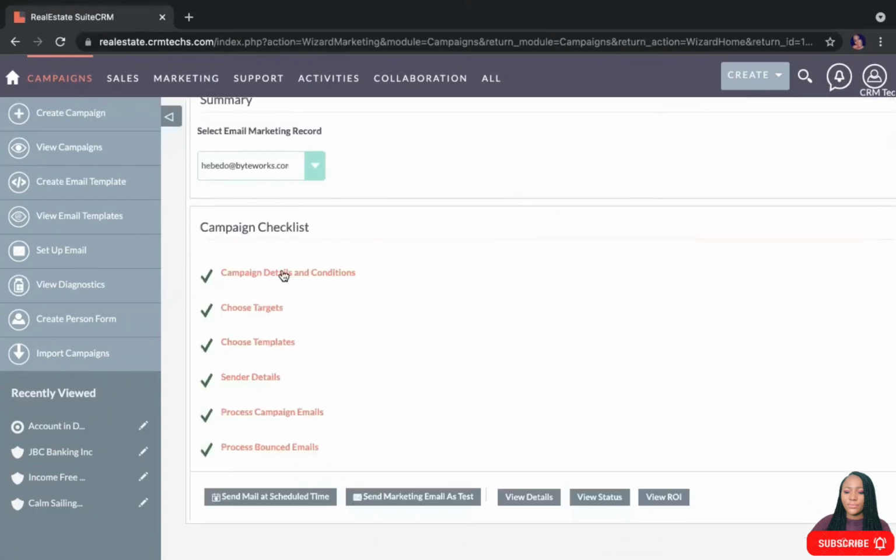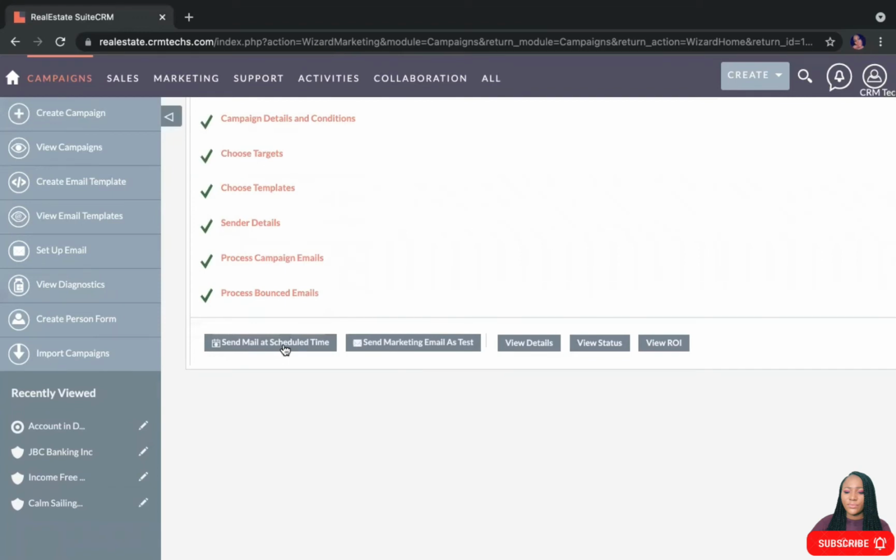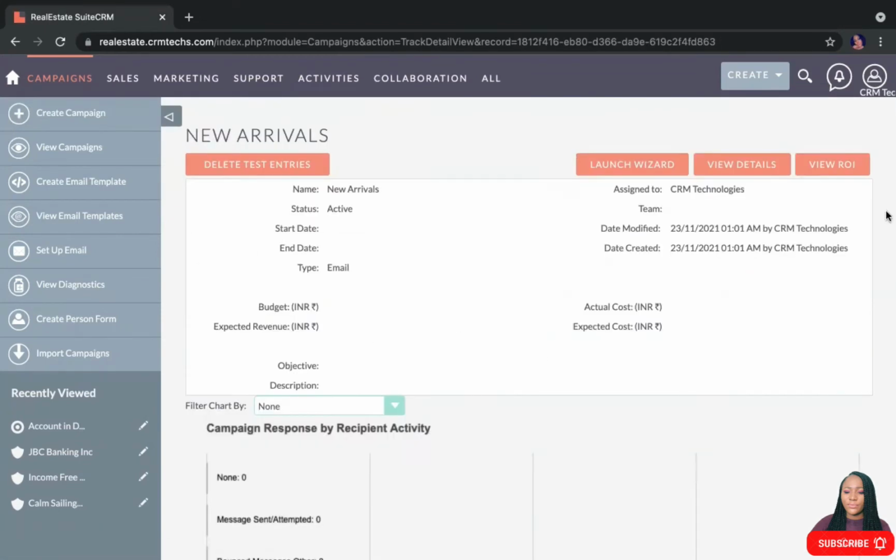You see here your campaign checklist. All campaign checklists should be accurate here in order for you to be able to run a successful campaign. And decide to send a test, or you go ahead and send your mail at the scheduled time.